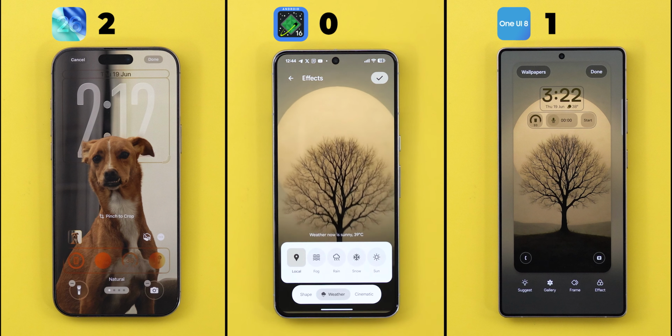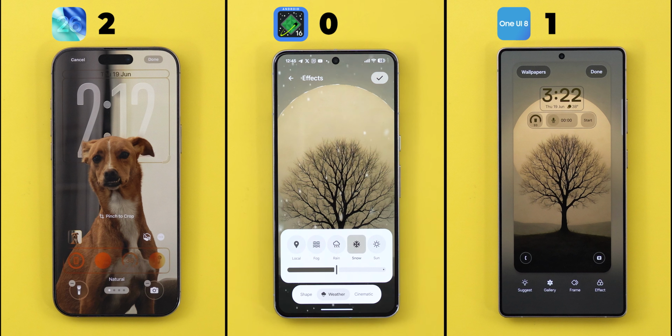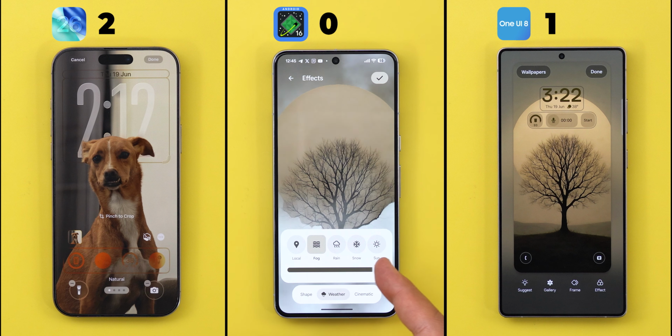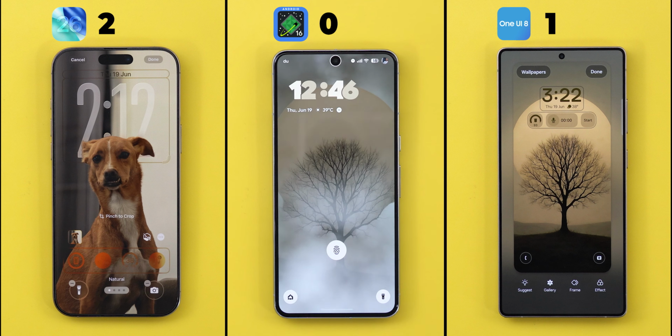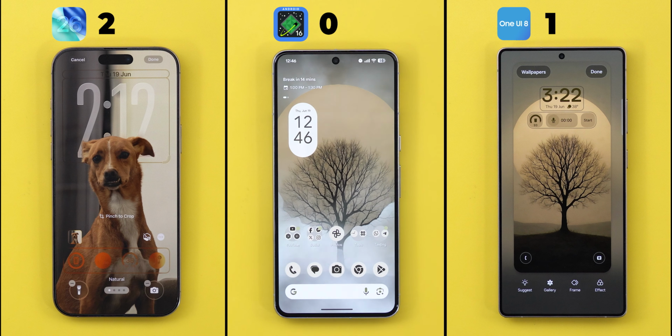The second effect is the weather. You can either choose local to dynamically change the effect based on your current location or pick one of your choice. Either way, the animations will interact with the wallpaper. For example, the snow accumulates over the subject, the fog will surround it, and the raindrops hit the display. Plus, you can adjust the intensity. When you apply this effect, the animation plays for 3 to 4 seconds, then disappears. If you unlock your phone during that time, the effect gets carried over to your home screen.